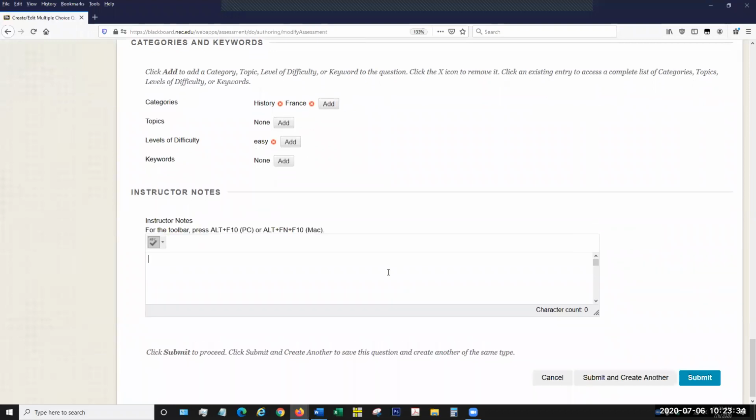And then the instructor notes area, this is all specific to you. Your students don't see this information. It's all for you. If you need to leave yourself a note about the question, perhaps you want to remind yourself about something about the question, this is all relevant just to you. You're the only one who sees this area.